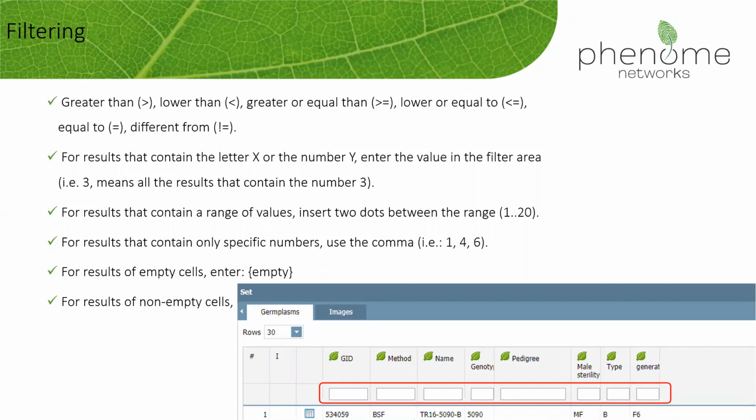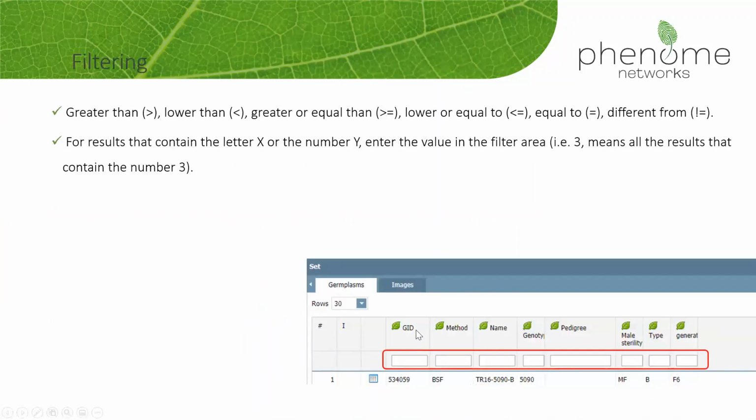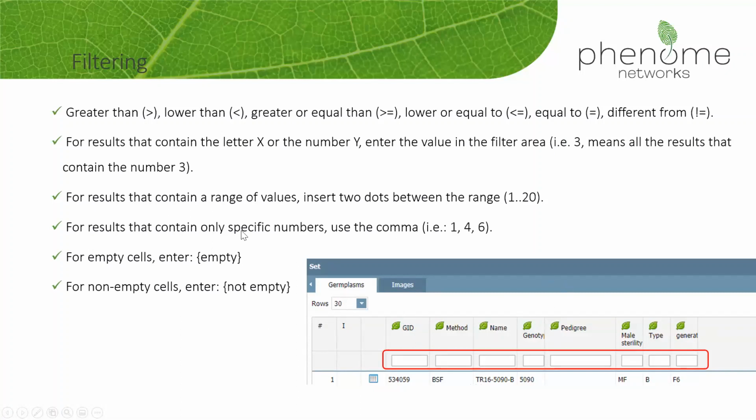Okay, for results with empty cells that don't have any data within them, I can use curly brackets, the word empty, and then curly brackets. For results that have data within them, I have the not empty with curly brackets, or I can also use the percentage sign to filter only cells that have data within them.